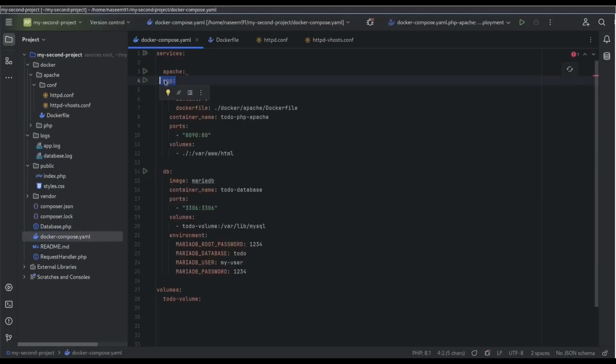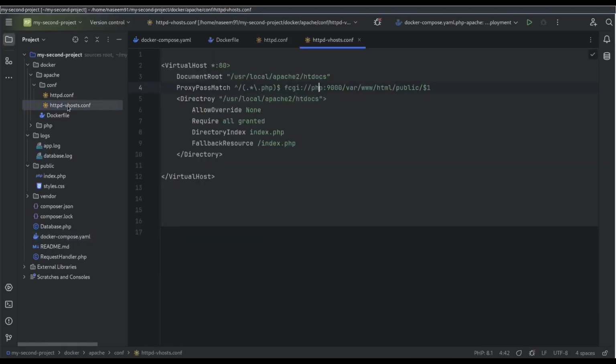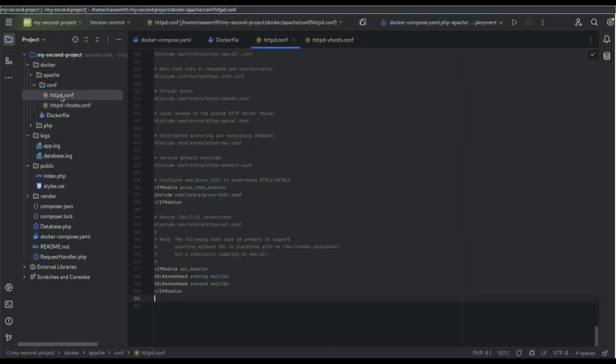I'm sending the request to the PHP service. Now we finished configuring the HTTP vhost, and we need to include it in the main config file. So I'll go there, and at the end of the file, I need you to write the following.